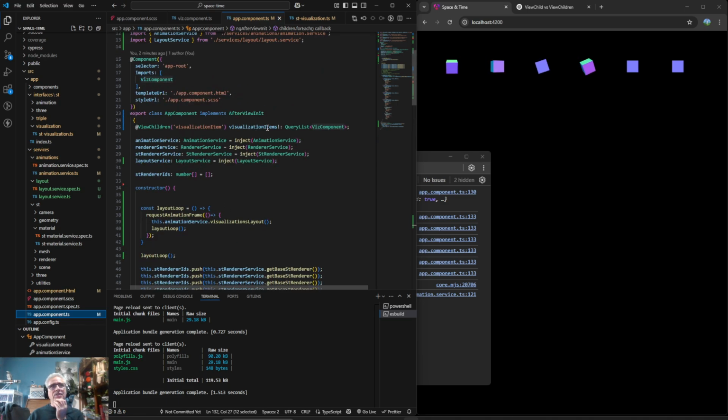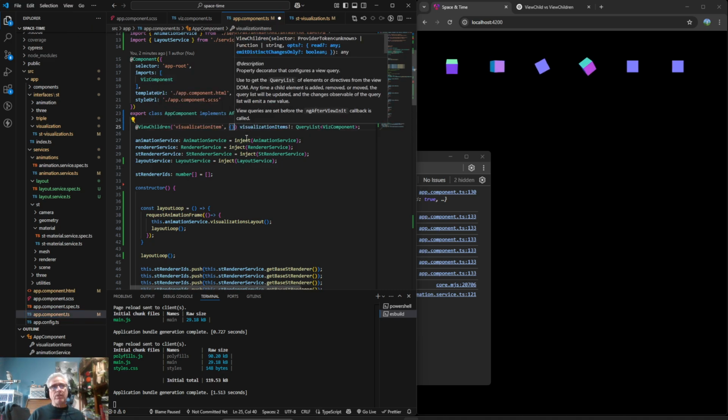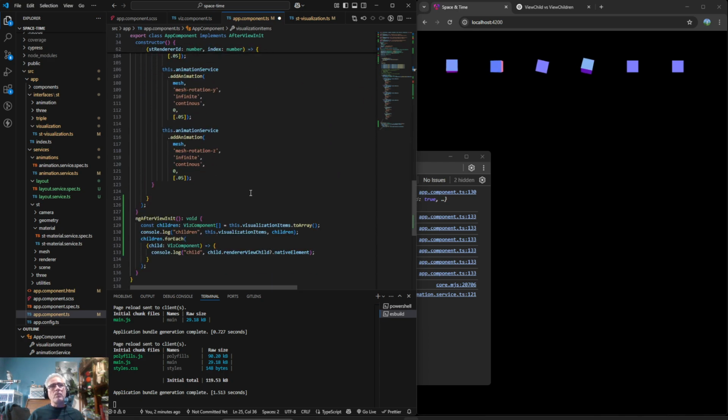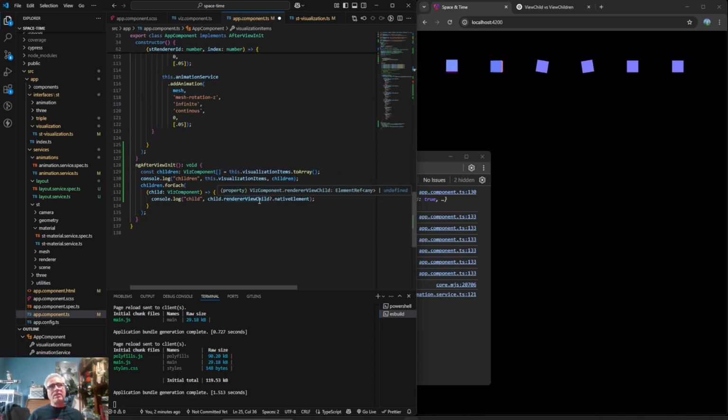So when we do this visualization, I believe there's a second thing you can do in here, in the ops read. I think there's something where I could have defined that it's going to be an element ref. But you know what? If we have a reference to the whole viz component, we might as well go with that. So now we have a list of these things, and for each one of these children, we can now create an ST visualization.